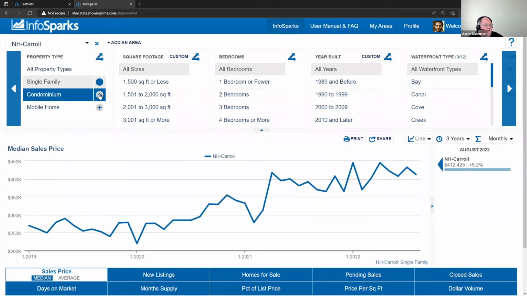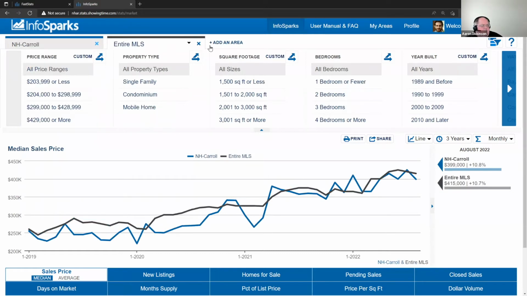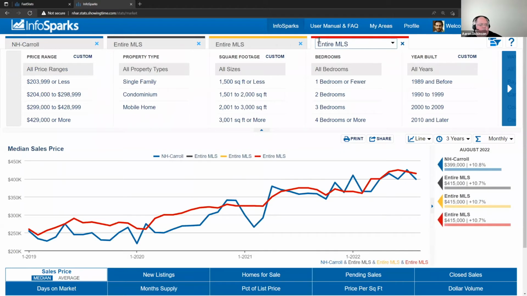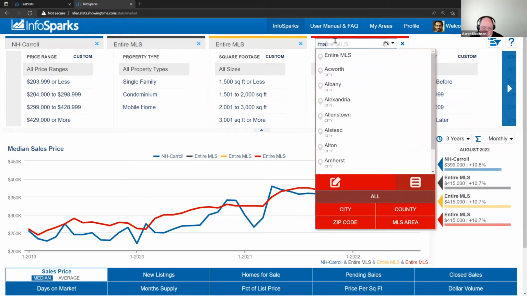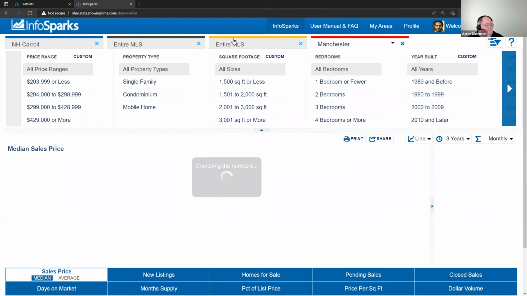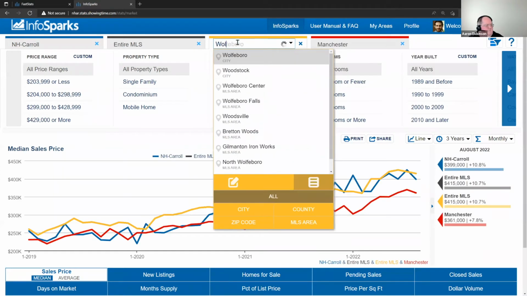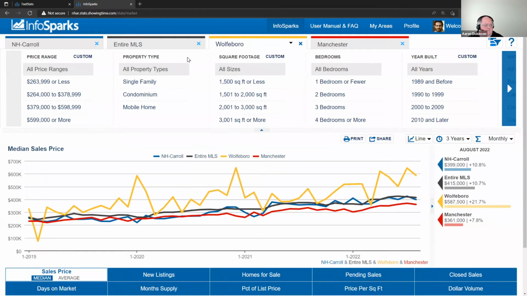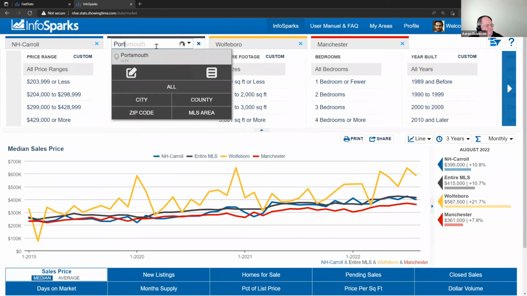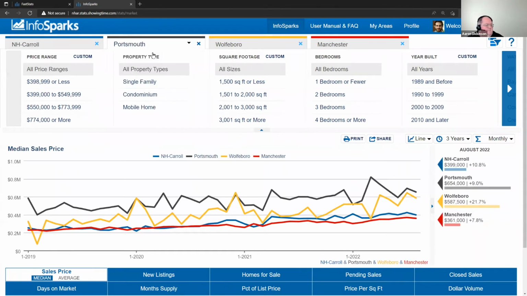We can also compare and contrast different areas. Using the Add an Area tab here at the top, I can add up to 3 additional locations to compare with. So here I have 4 different locations. You can compare any of those types together, so county versus city, et cetera. And we can see those trends over time as well.